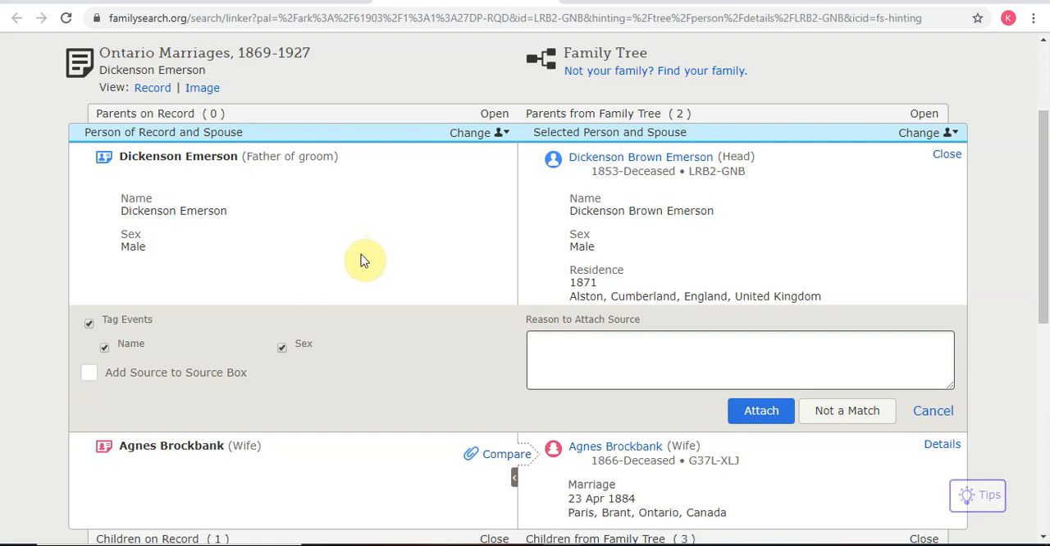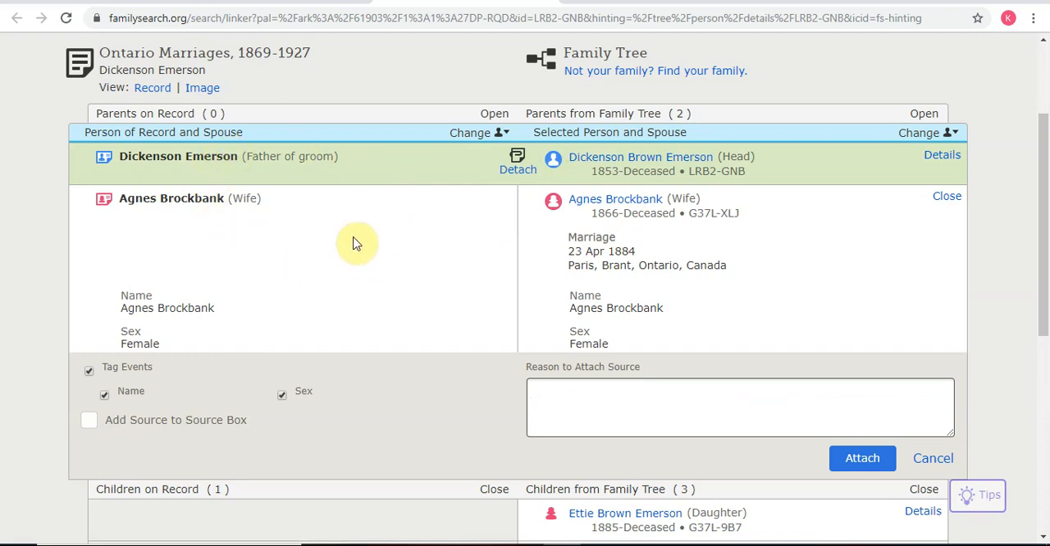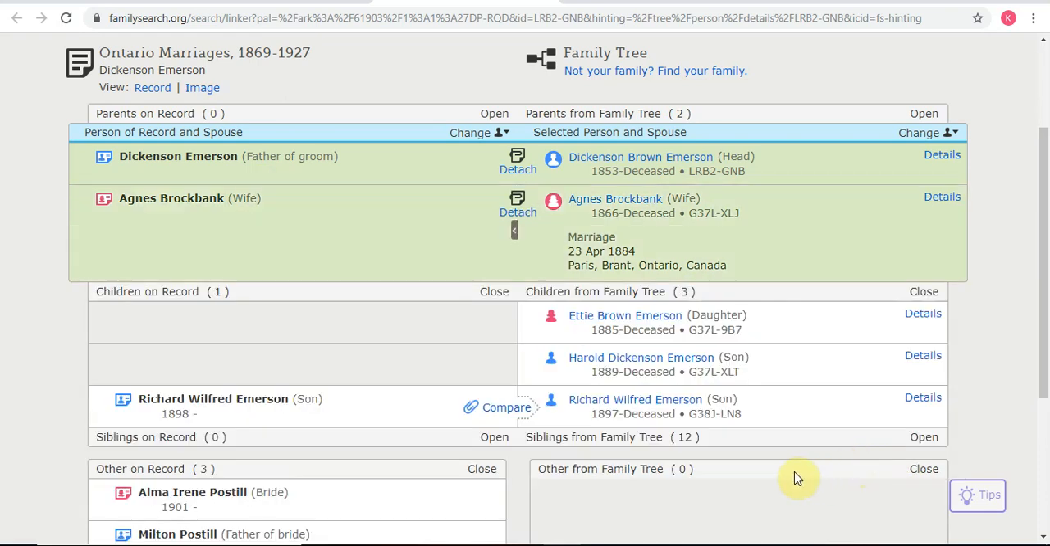So the first one I'm going to compare, it's already opened up in my comparison, is Dickinson and Dickinson. I'm going to attach that record to Mr. Emerson. I can now compare Agnes and Agnes. This is the name on the record. This is the name on family tree. I think they're the same person, so I'm going to attach this marriage record to Agnes.